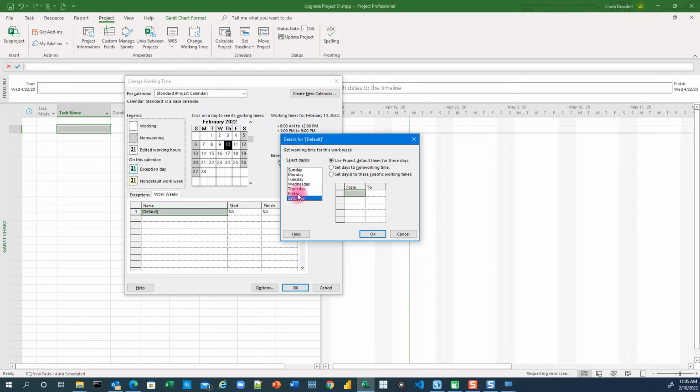Saturday, no work. But if I want to make Friday a non-working day, I will select Friday, select the second option, and then click OK. I cannot manipulate it no matter how many times I click in here.